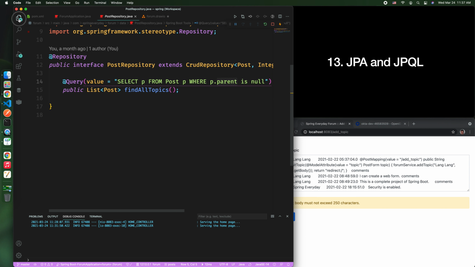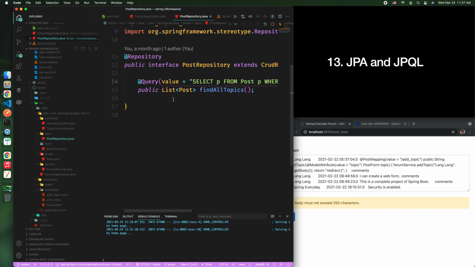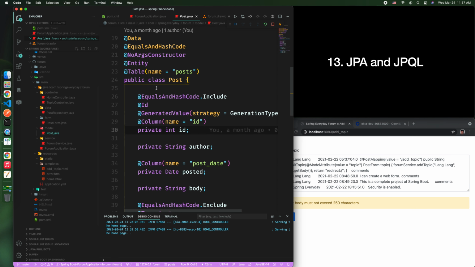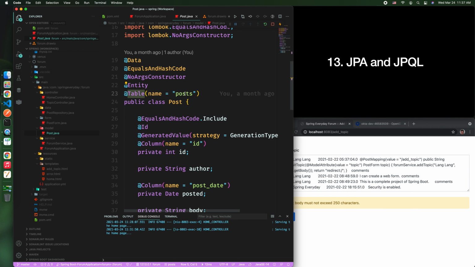We can show the post model. If you look at this post here, is this post. So this post has a table, okay? So it's a post table and it's an entity. So basically, that's how you connect JPQL to the model class.